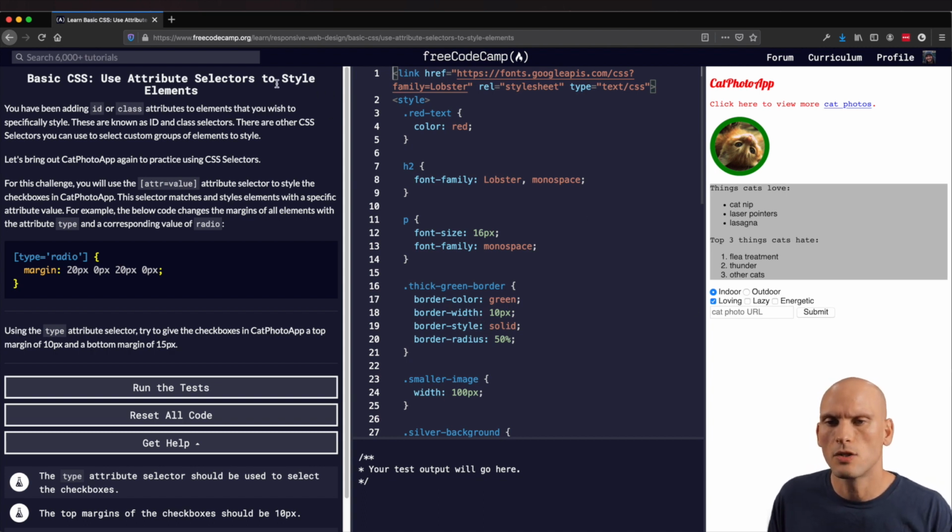Let's see. Use attribute selectors to style elements. All right, you have been adding ID or class attributes to the elements that you wish to style specifically. These are known as ID and class selectors. There are other CSS selectors that you can use to select custom groups of elements to style. Let's bring out our cat photo app again to practice using CSS selectors.